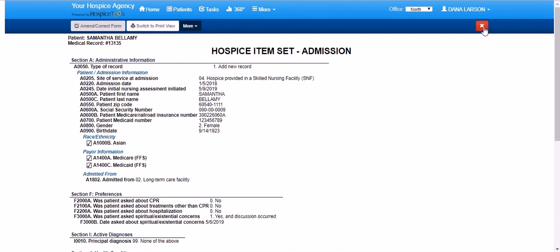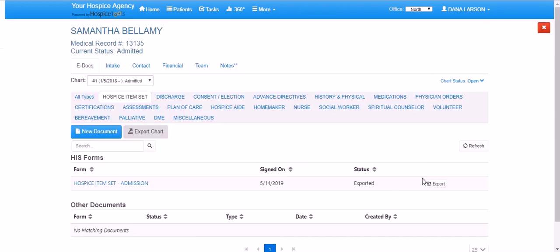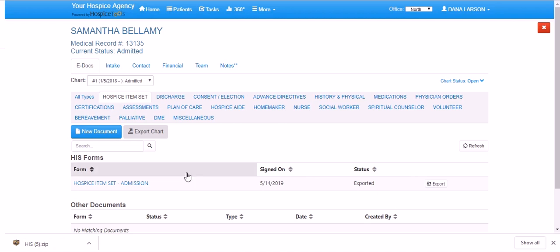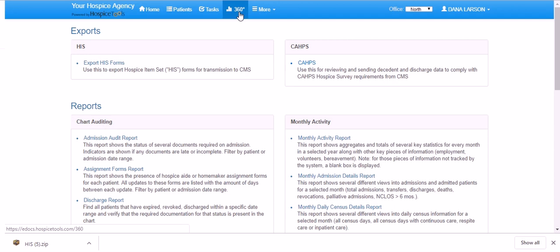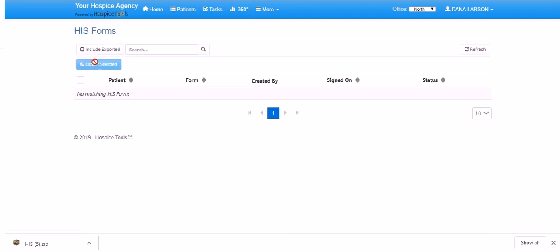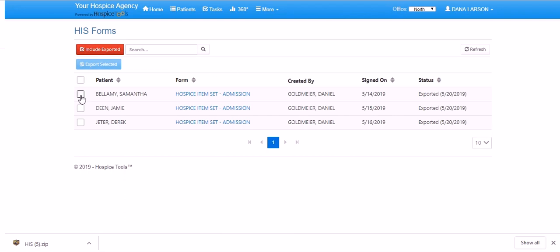We have this completed form, and now we can just export it individually with the click of a button from right within the chart. Another way to export HIS forms, either individually or in a batch, is to go right to the top bar and click on the tab 360. In Hospice Tools 360, we click on Export HIS Forms, and we can select any or all of them, and we can export them all at once. If we need to re-export, we can do that as well as many times as we like. There are no limits on this.